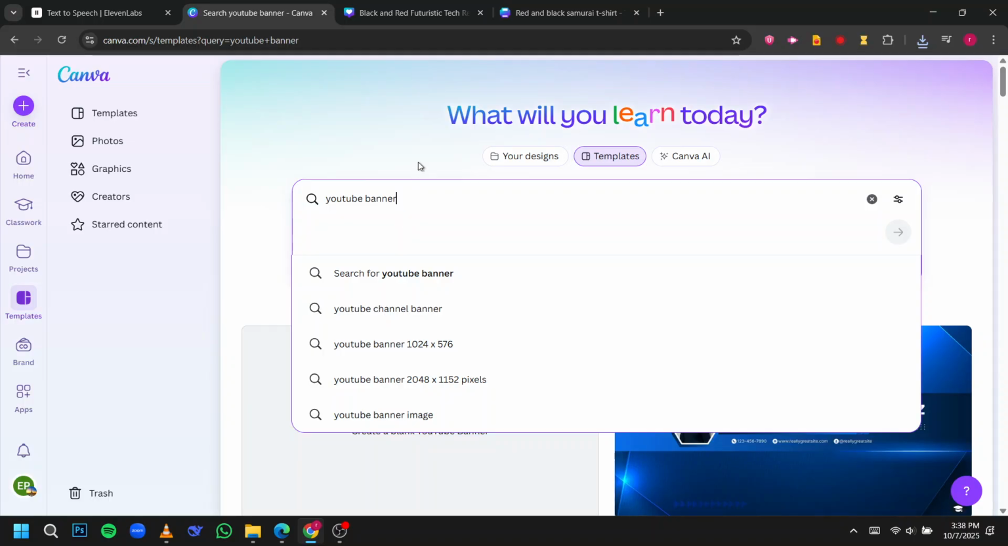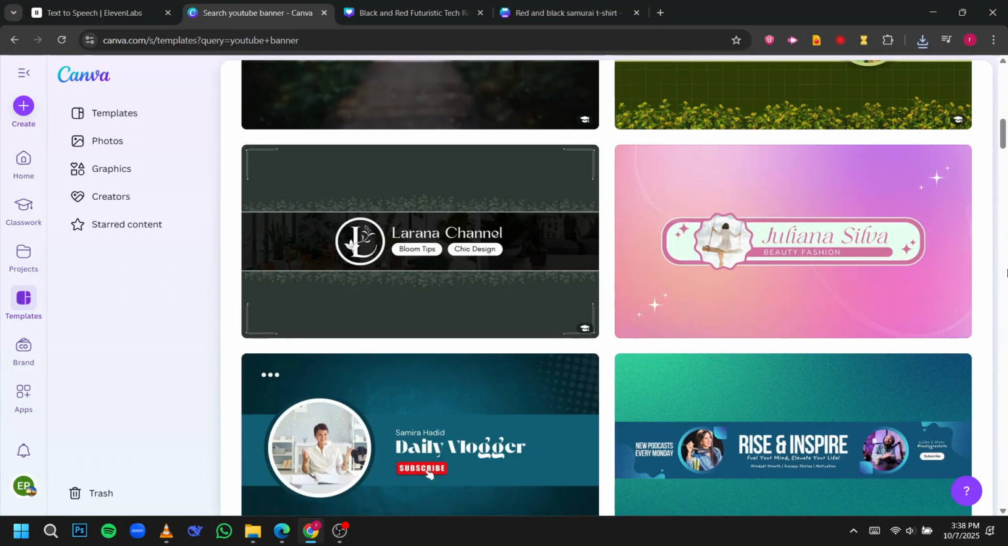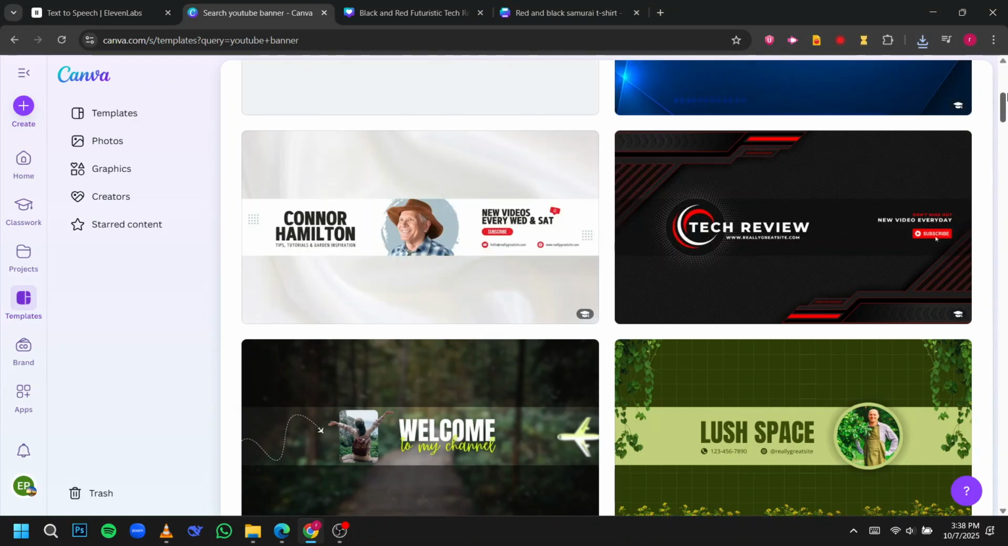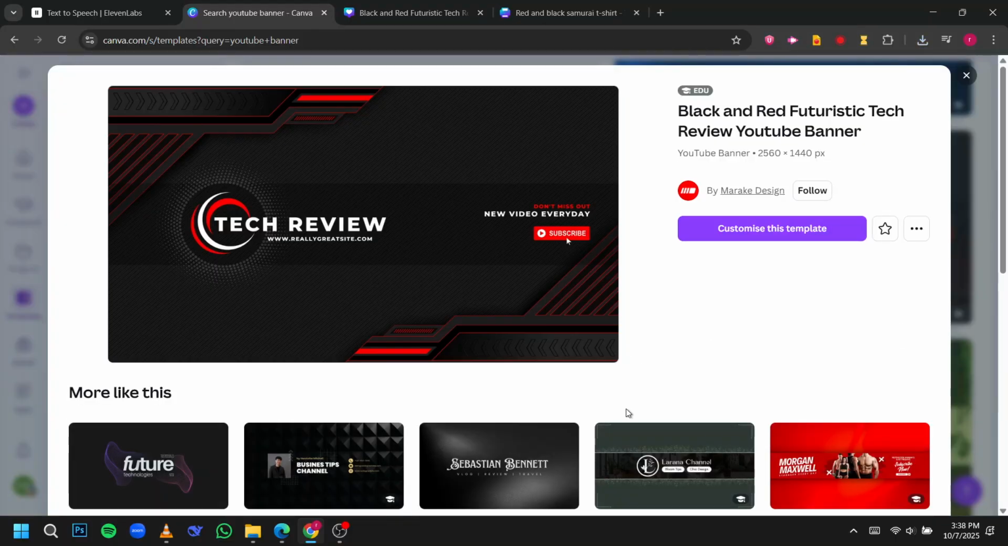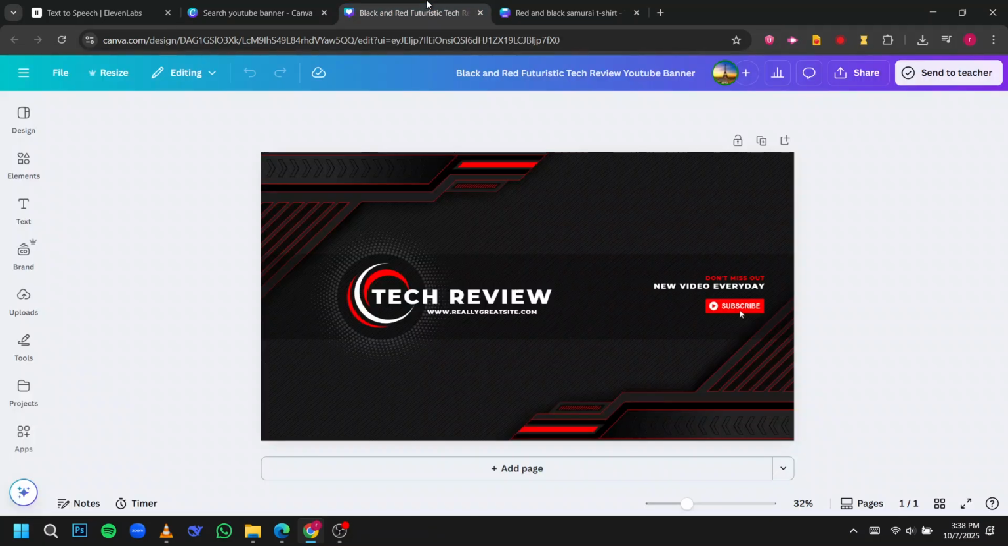Browse through the templates. Canva provides a variety of styles, from bold and vibrant to minimalistic options. Choose one that fits your channel's theme or aesthetic. Remember, your banner reflects your content, so pick a design that captures the essence of your channel. After selecting a template, click Customize this template. This is where the fun begins as you tailor your banner to fit your personal style and message.